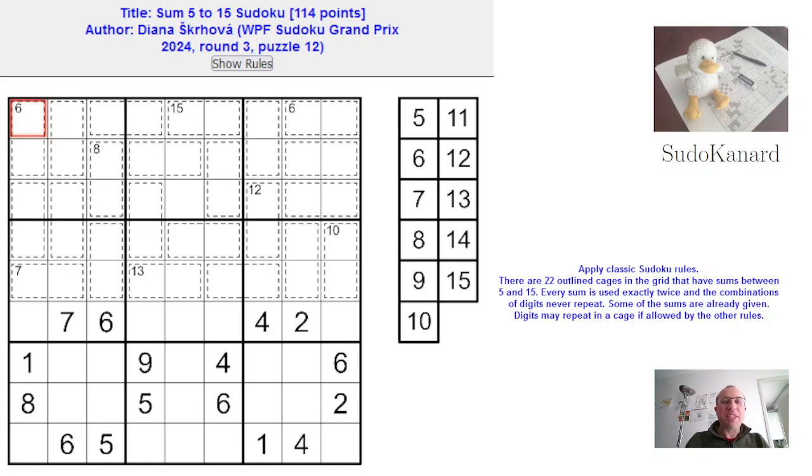We're here to solve this sum 5 to 15 Sudoku puzzle, which was created by Diana Škrhová from Slovakia for the round 3 of WPF Sudoku Grand Prix in 2024. At the time I'm making this video, this was a month ago, and I didn't try the puzzle during the contest. I solved it afterwards, and it was really a difficult puzzle, as the 114 points suggest. And that might have been undervalued even then.